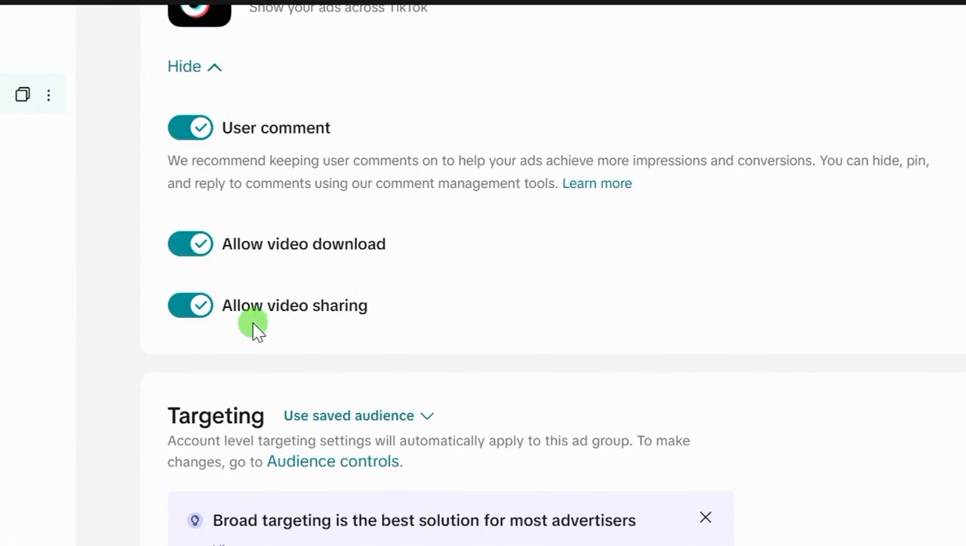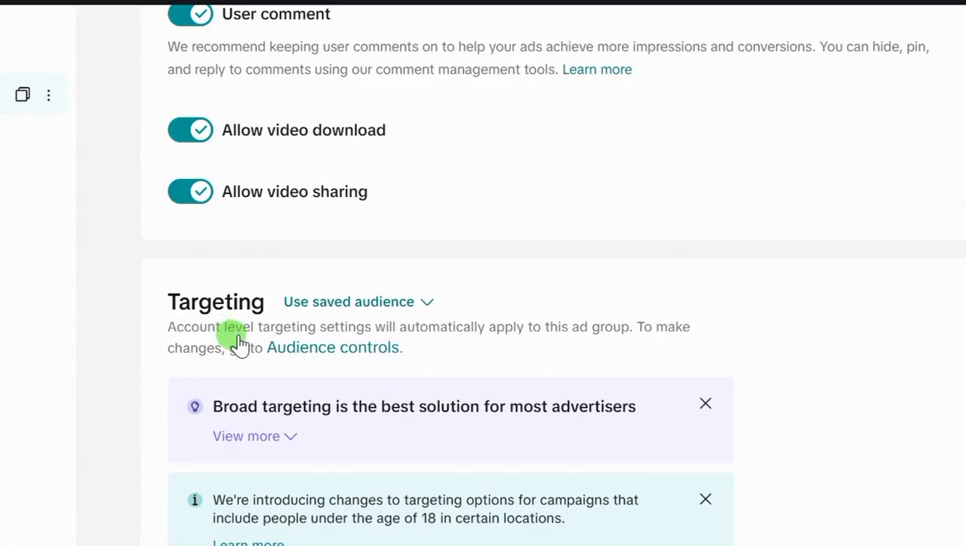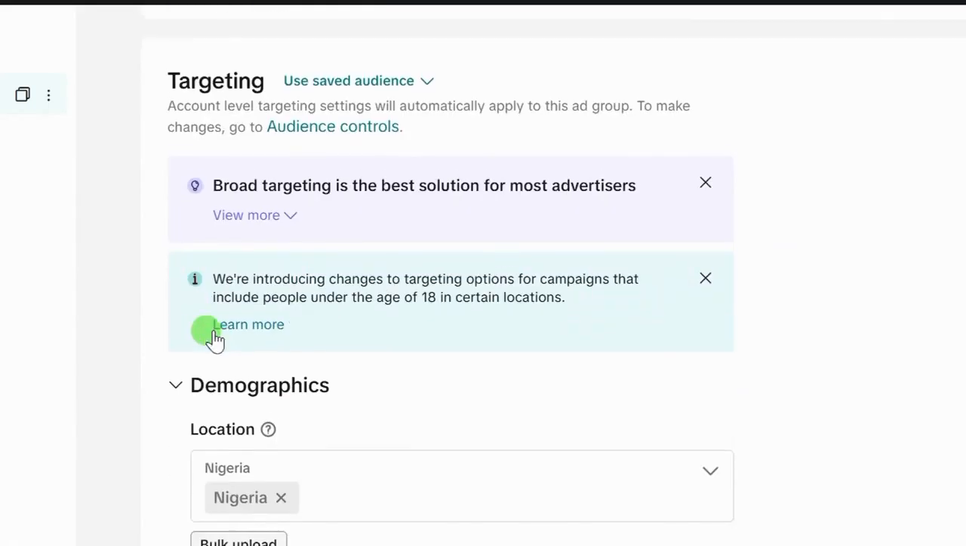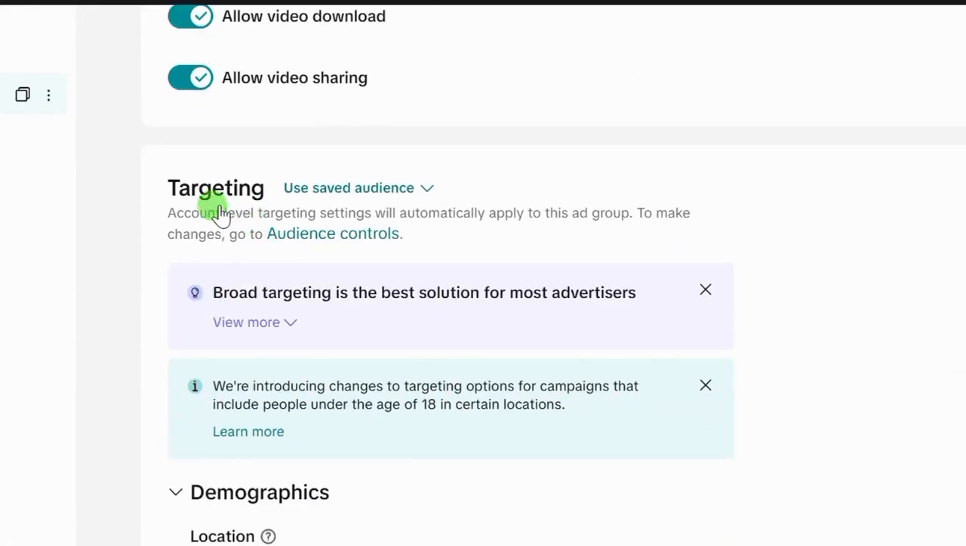Okay, then the last one here is allow video sharing. I will advise you to leave this one on so that people can share your video. It is going to be shown to more people when they share, and more people can also buy your product when they see your ad. Okay, moving on, the next thing to set is your targeting.